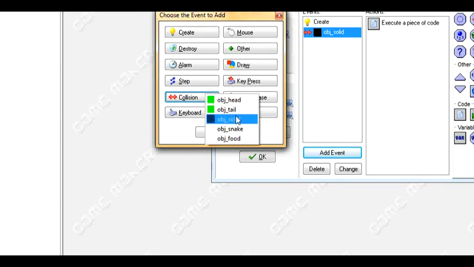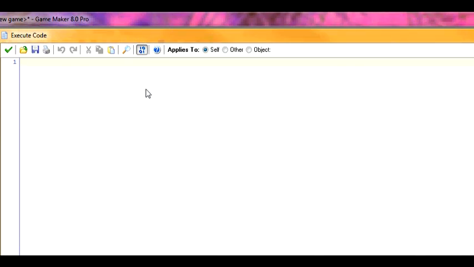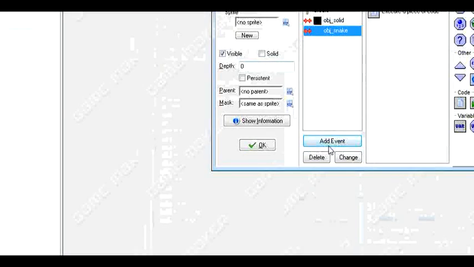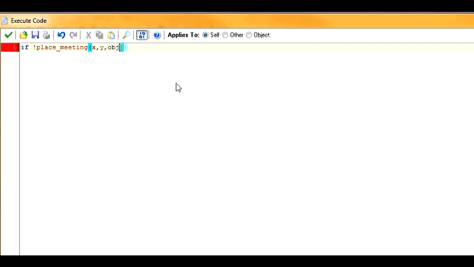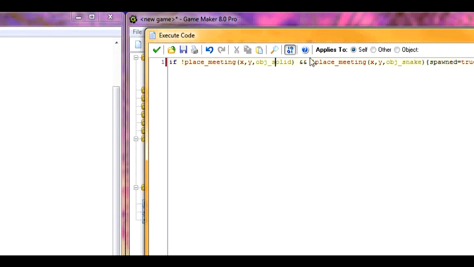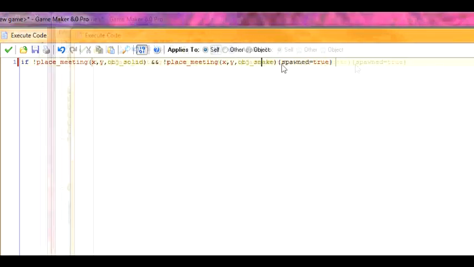Then we'll add a collision event with obj_snake. This could either be because you spawned on top of it, or because the snake collided with you. So we'll be using the randomization code either way. But if spawned equals true, then we also want it to add 1 to global.length. Now we've got to take out the spawned variable in the step event. So if at any point you're not colliding with the solid or the snake, then you're where we want it to be, and spawned equals true.